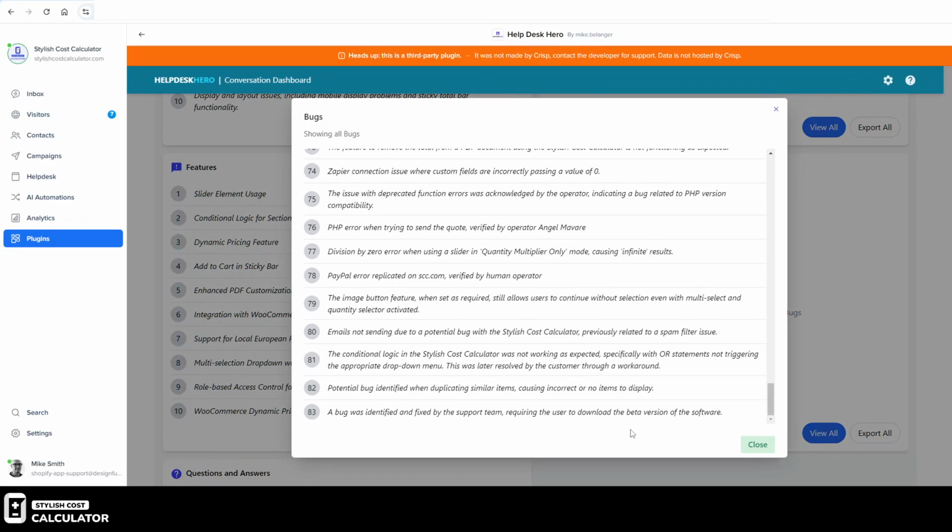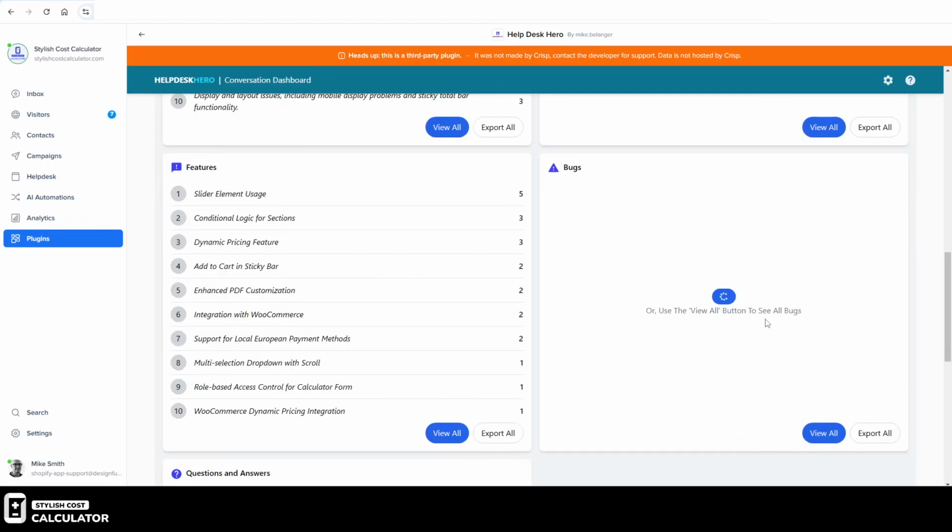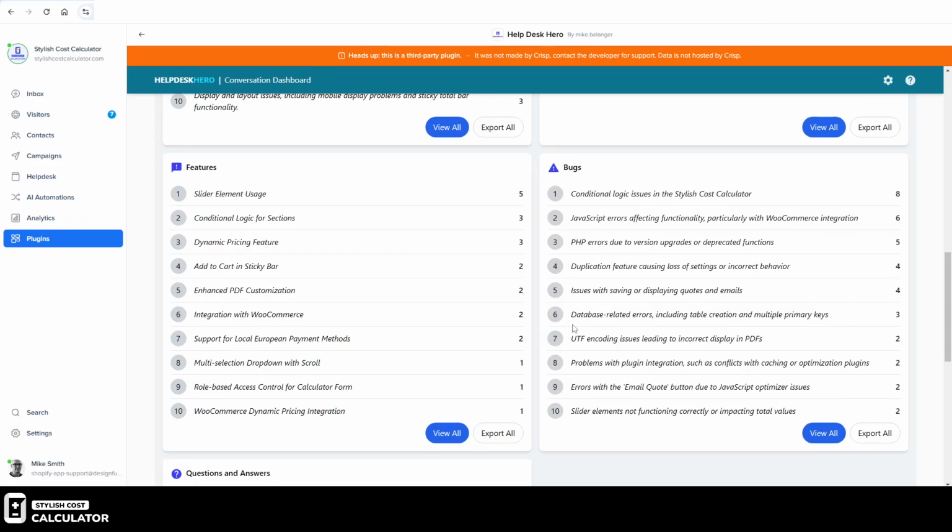It also detected that we had 83 bugs. And again, I can do my top 10 analysis and figure out which bugs they are and which ones are the most popular. So for conditional logic, eight people had the same bug. But for something like the slider element not functioning and impacting the total values, we only had 2.